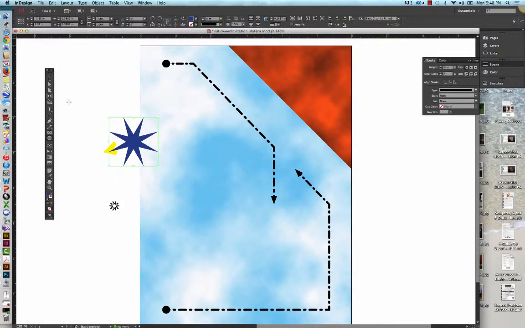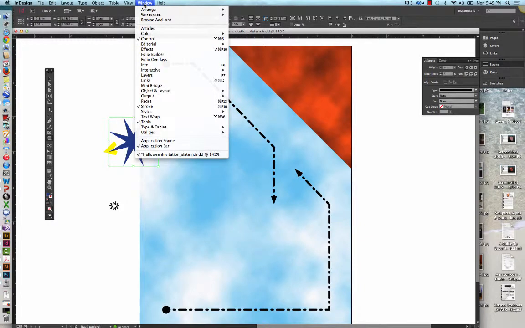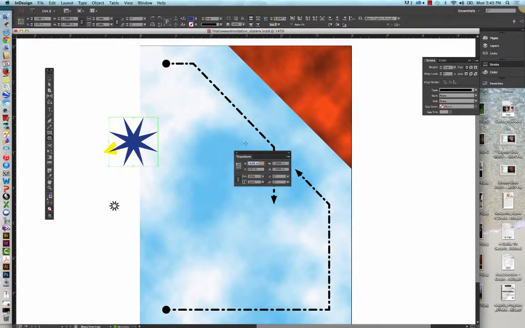And there is our polygon with 70% inset. We're going to go to Window on the menu bar. We're going to point to Object and Layout. We're going to click Transform to show the Transform panel if necessary, and it is for me.